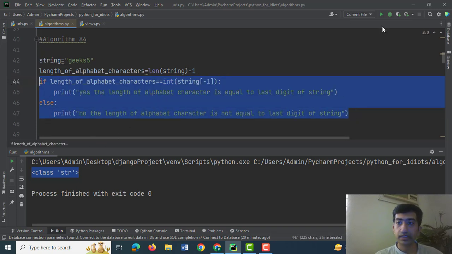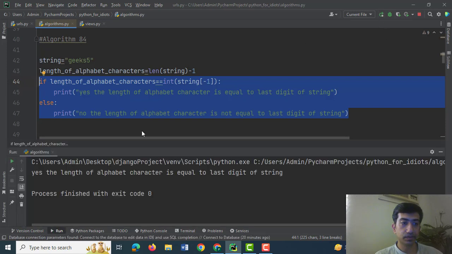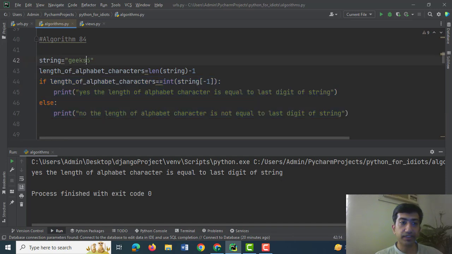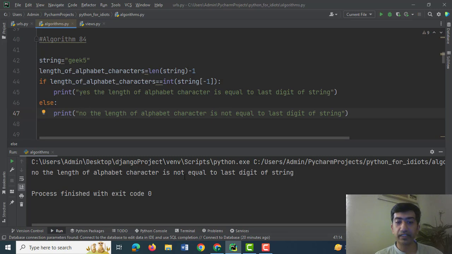Now let's click play. So yes, the length of the alphabet character is equal to the last digit of the string. Now if I change the string to geek5, since the length of the alphabet character is 4 and the last digit is 5, the answer would be no. No, the length of alphabet character is not equal to the last digit of string.